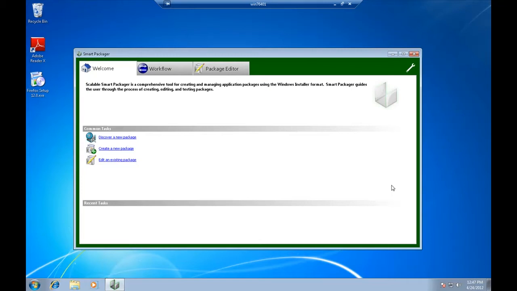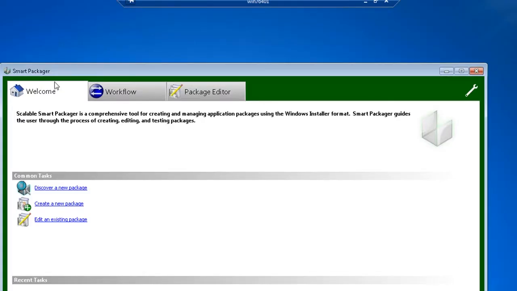As you can see, the user interface includes three main tabs on the top: the Welcome tab, the Workflow tab, and the Package Editor tab, which will be covered in future videos. Below that, you will see the list of common tasks, including edit an existing package, create a new package, and discover a new package, which we are going to demonstrate today.